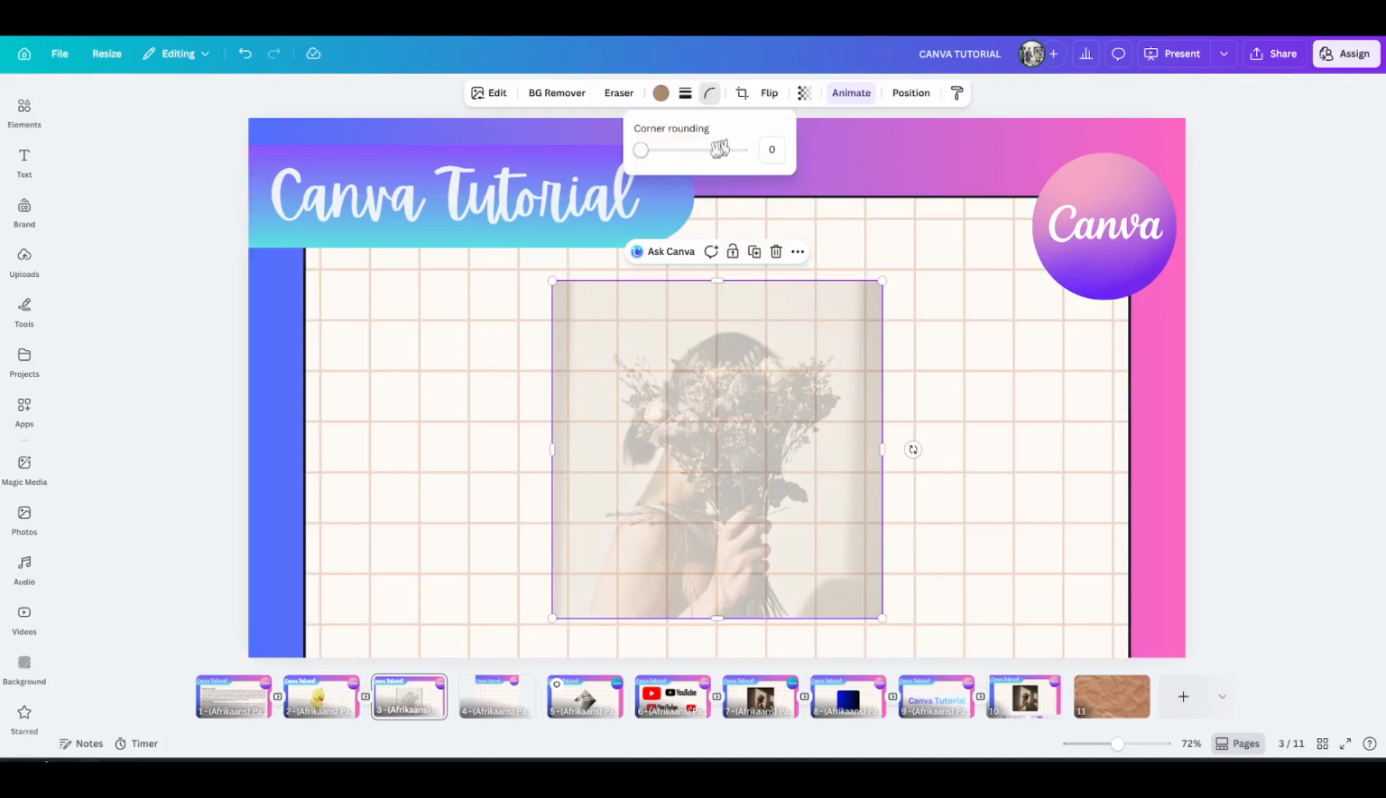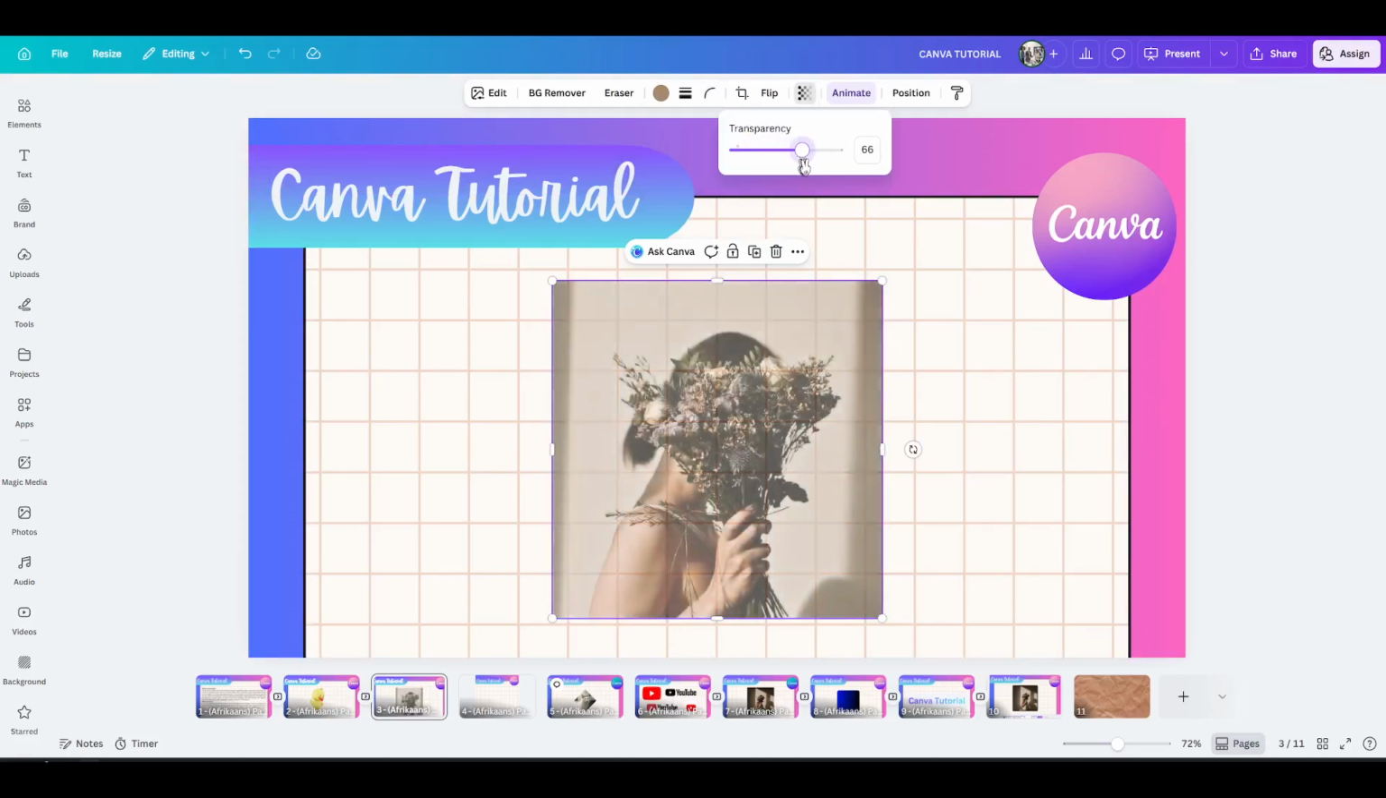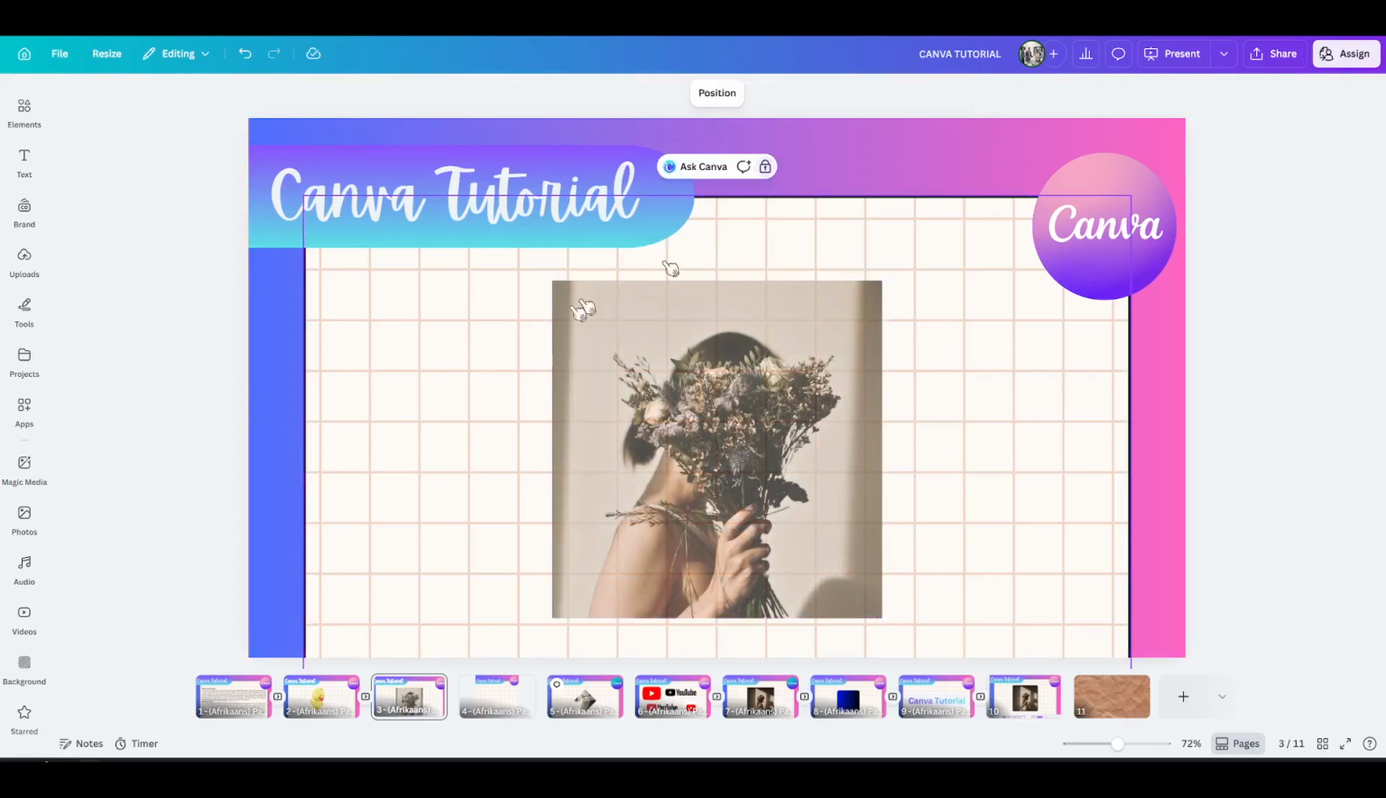A quick tip: this transparency setting applies to the entire selected image. It doesn't remove the background or cut anything out. It simply controls how see-through the image is. If you notice more than one object fading at once, you probably selected a grouped set. Click directly on the specific image to target it.